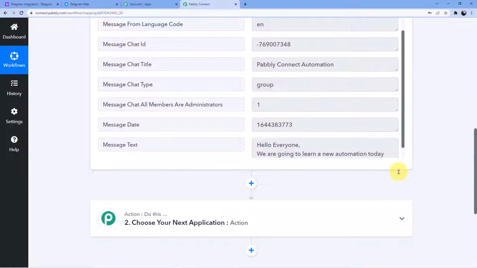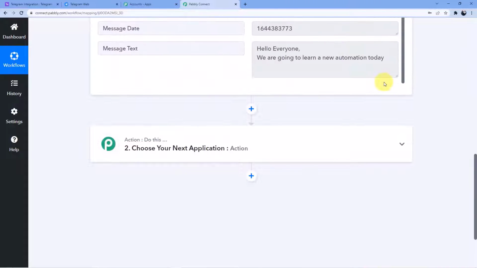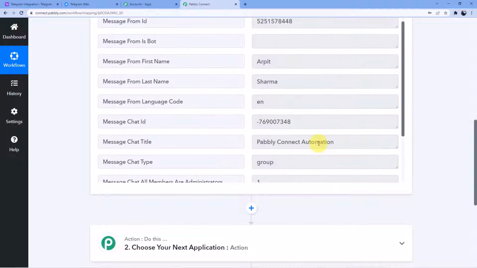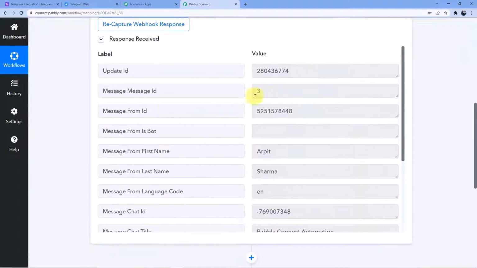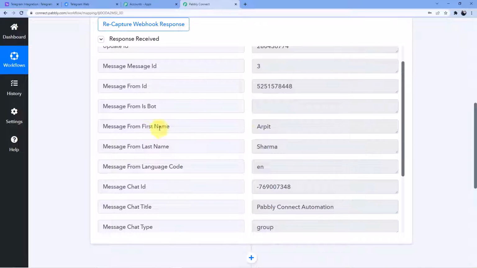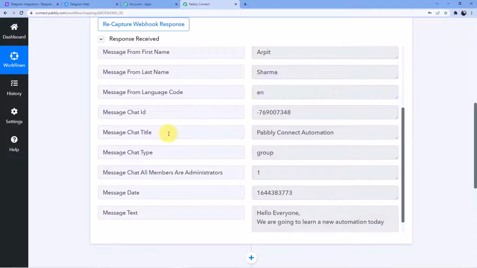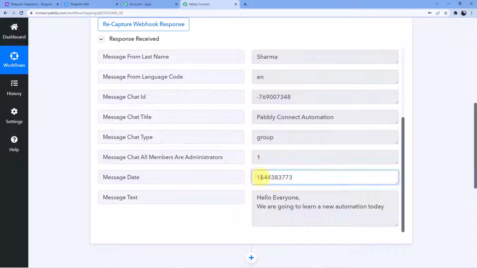And now here you can see this is my message. Hello everyone, we are going to learn a new automation today. Okay. So I have received this update ID, message from ID, message from is bot, message from first name Arpit Sharma, message from last name Arpit Sharma. And here you can see message chat ID, chat title, chat type, message date is here. The date is in the timestamp format, which means that the date is encoded, and we can decrypt it. And I am going to do it right now in front of you, and I will show you how to do it.